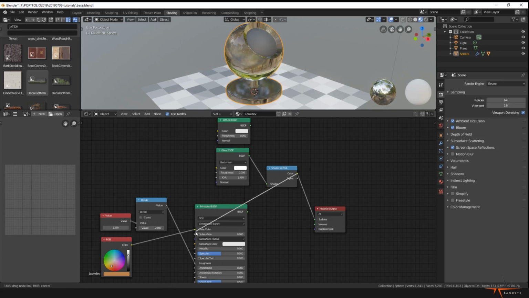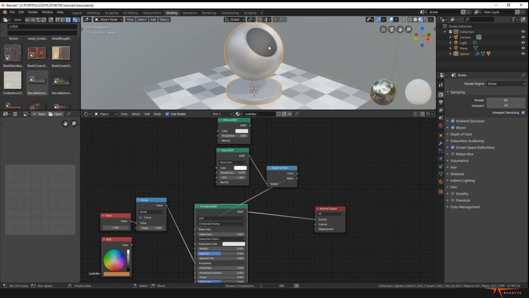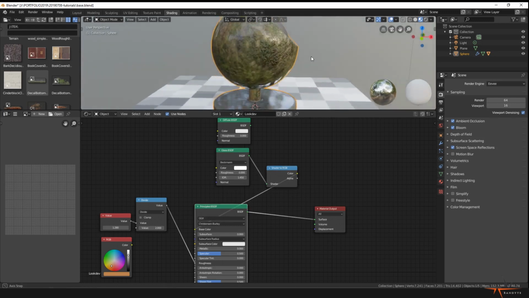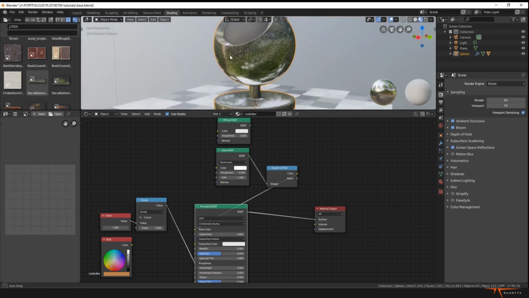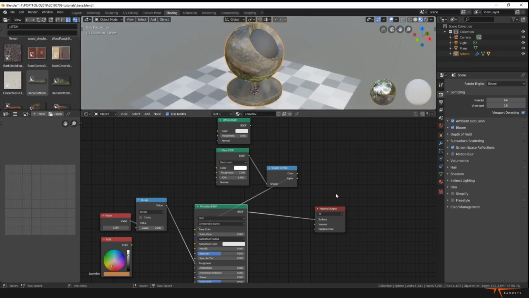Now we can create some real funky stuff. If you connect the glass shader color to the base color, then we get very funky stuff. But more about that later.